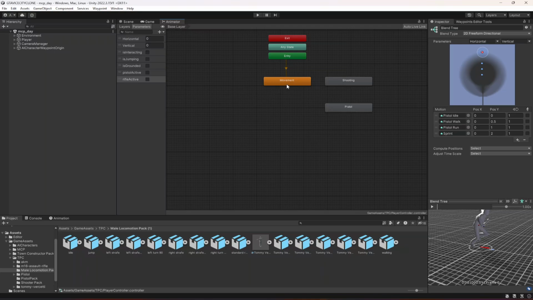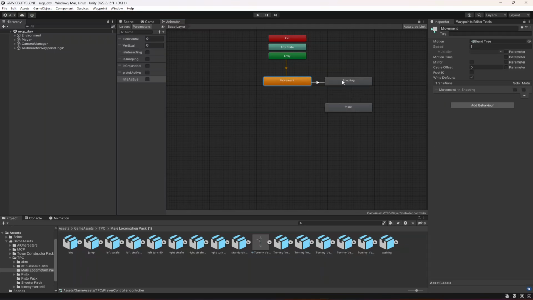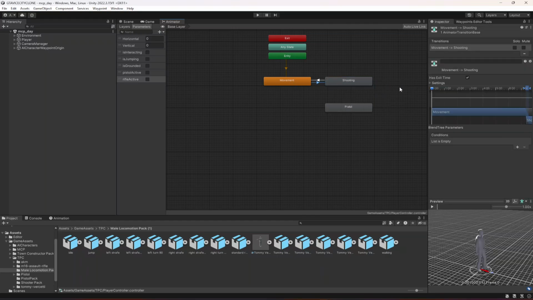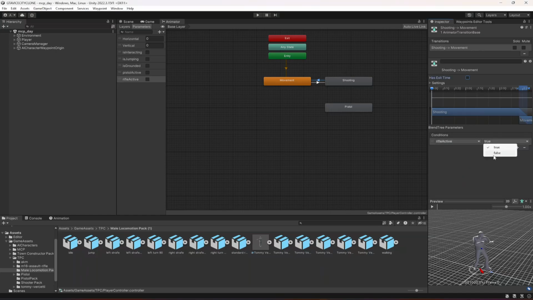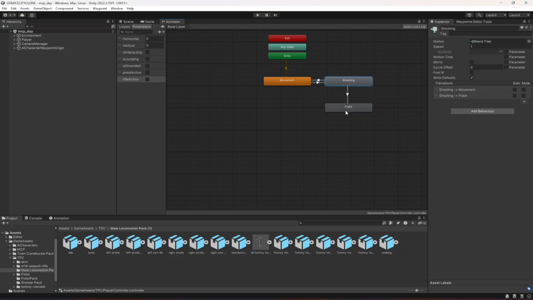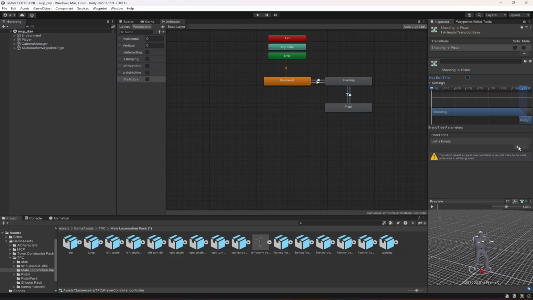Get back to the base layer now. Make a transition from movement to shooting, and from shooting back to movement. Select it, remove the exit time, and in here select rifle active true, and in the other one remove that and select rifle active false. Then make it from shooting to pistol, and from pistol back to shooting. In the first one, remove the exit time, and right here set the rifle active to false and then the pistol active to true.